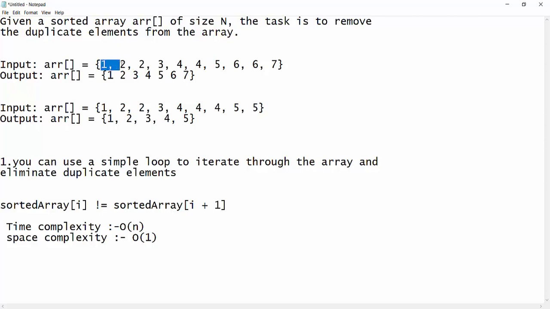So if 1 and 2 are equal, it's not equal. If it is equal, then we will not do anything. If it is not equal, then we will just update this value to the updated array. We'll create one index and do that there. So we compare whether 1 and 2 are equal or not. It's not equal, so we assign it to the updated array.